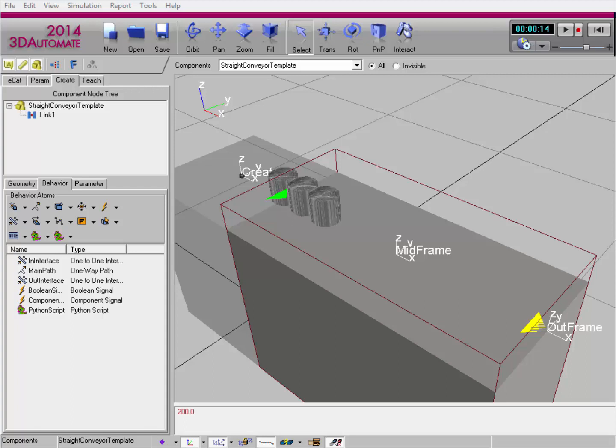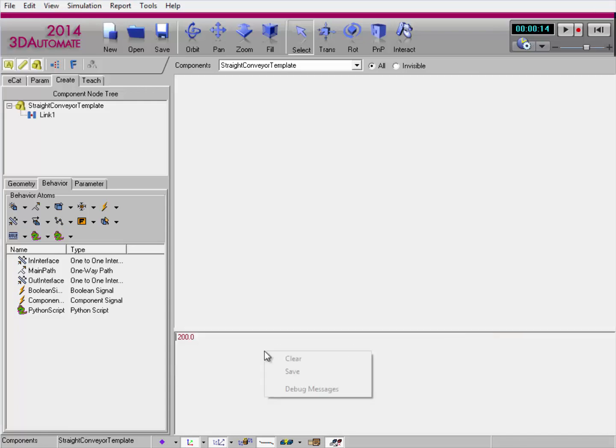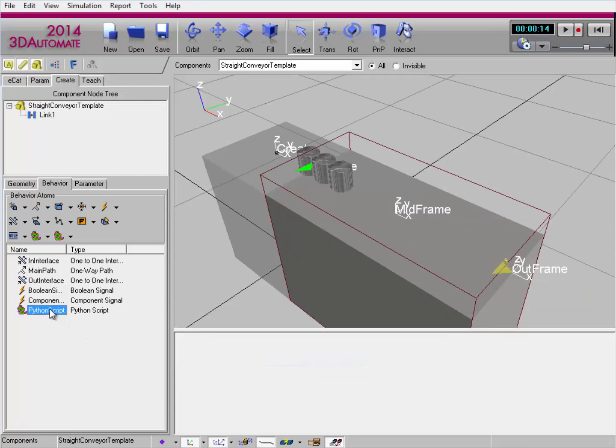So what I'm going to do is create a list of parts that trigger the sensor and also get the time that each part was created. So I'm going to create a list and print that on the message panel for you. So I'll go ahead and make this bigger. And let's clear it out. I'll access the Python script.